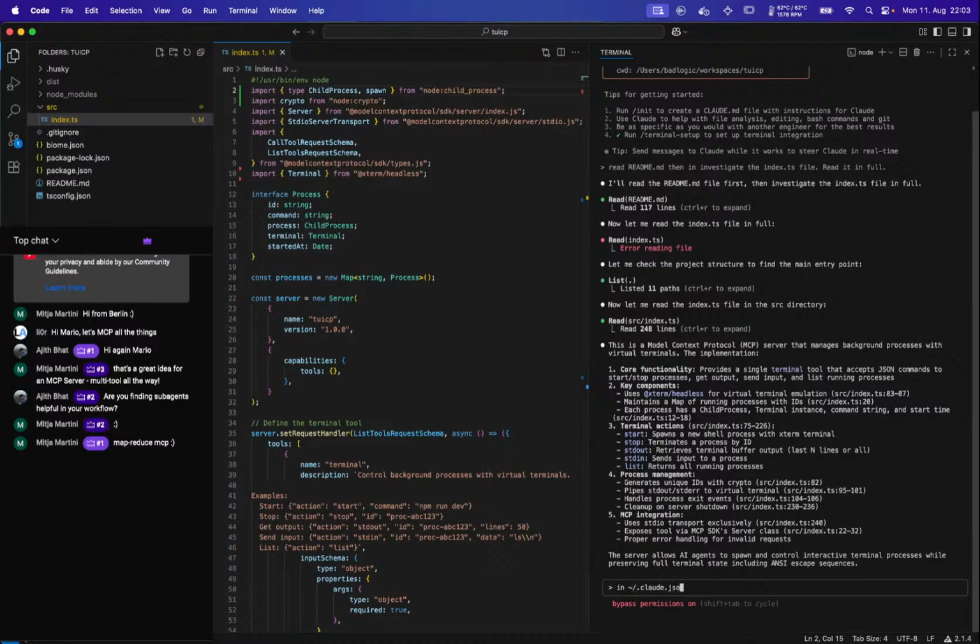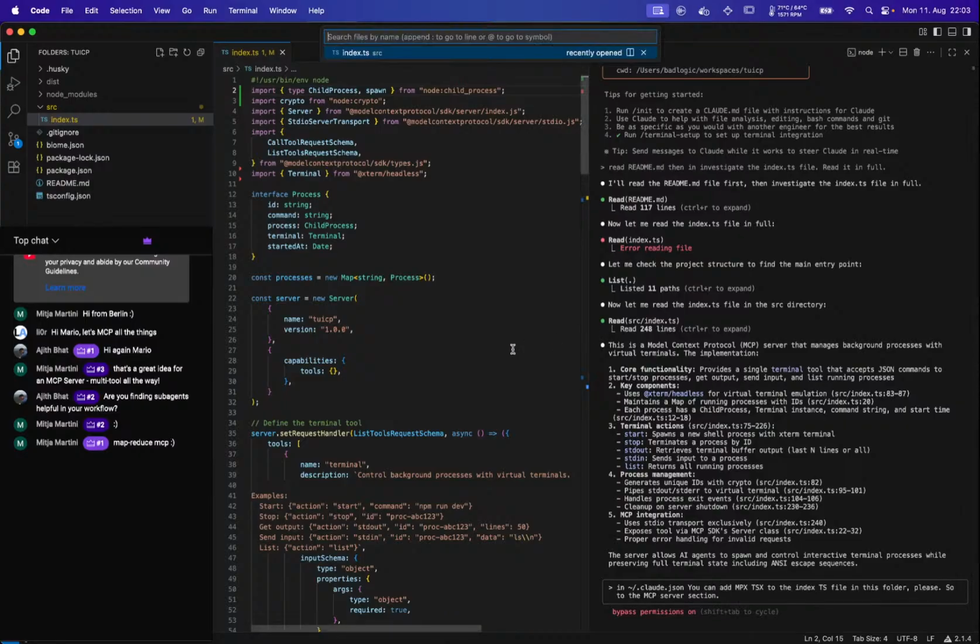In .claude.json, you can add npx tsx to the index.ts file in this folder, please. So to the MCP server section. That way we can quickly debug it. Let's see, Claude. No, not this.